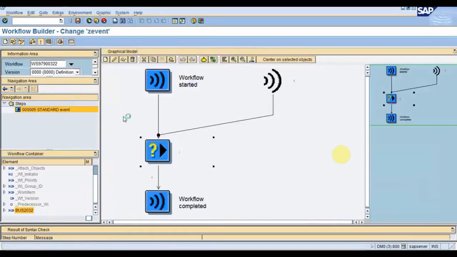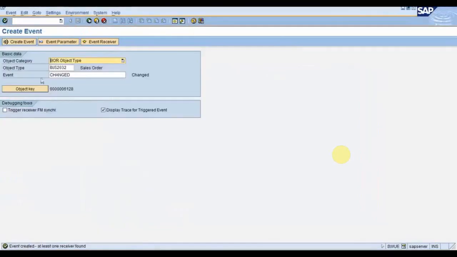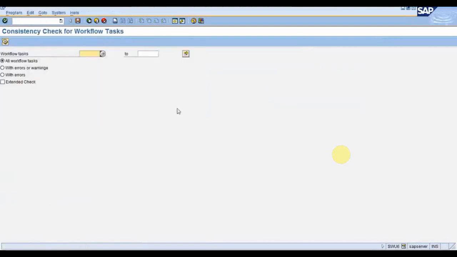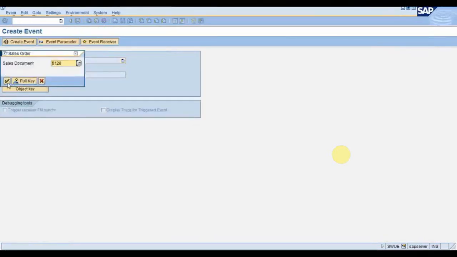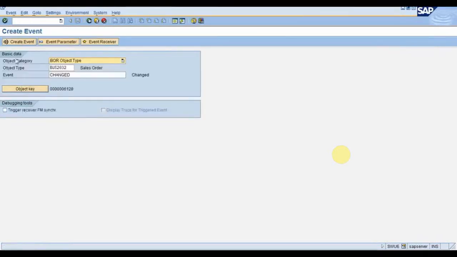Activate it. You will have to refresh everything because sometimes it doesn't go through this activated version. Now give this object key. Now go to trace.